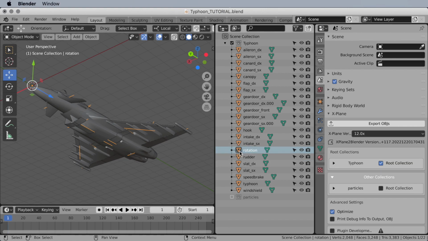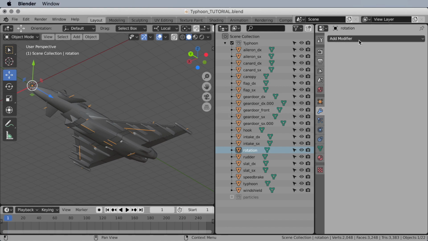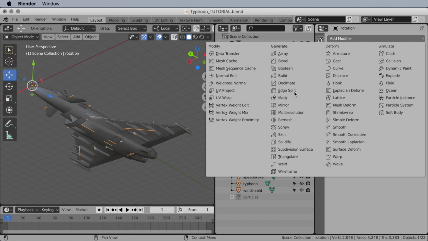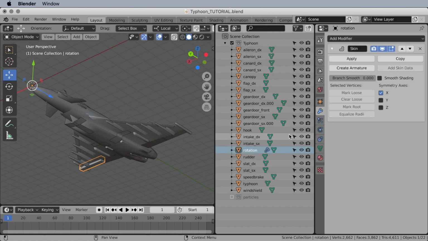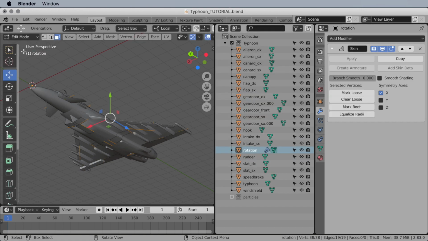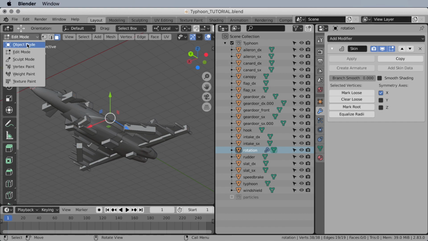Then, apply a skin modifier to that mesh. The skin modifier will let you transform all the edges into single bones. Go to Edit mode. Then mark the root, so Blender will correctly see all the edges, and not just the first one. Then go to Object mode again, and press Create Armature.